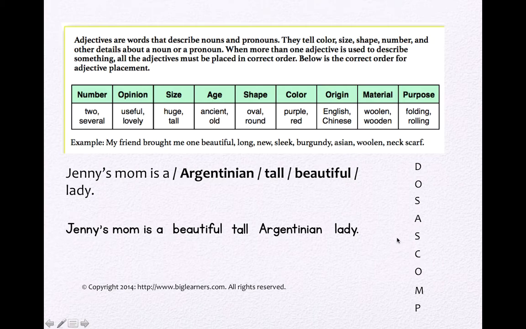Now, this particular sentence is what you will normally have, a typical sentence. How many, referring to the amount of adjectives you will use, right? It's very rare that you will use 9 adjectives to describe a noun. This is usually the typical sentence where it will have 3 adjectives, but you still have to put them in the correct order. You will not say Jenny's mom is a tall Argentinian beautiful lady, or you will not say Jenny's mom is a beautiful Argentinian tall lady. It must go in this order.